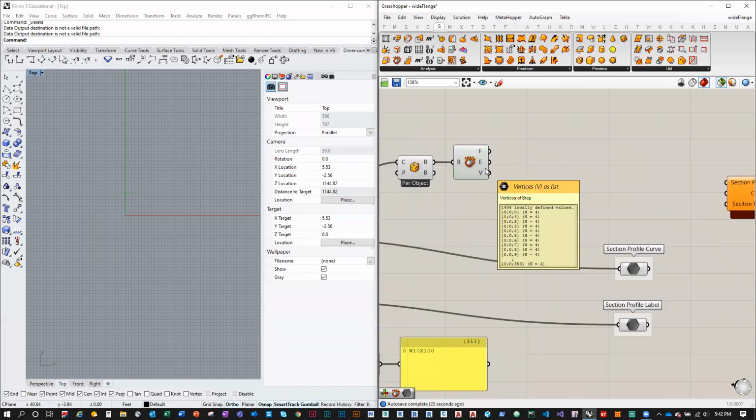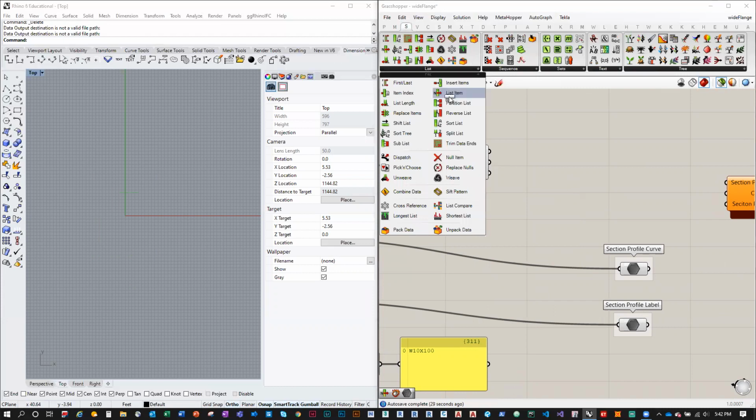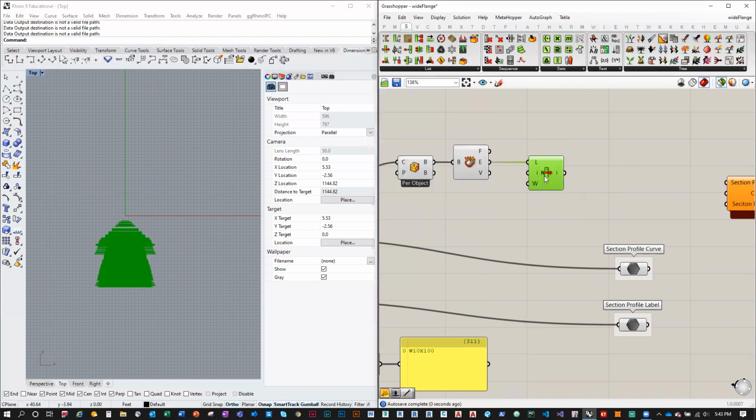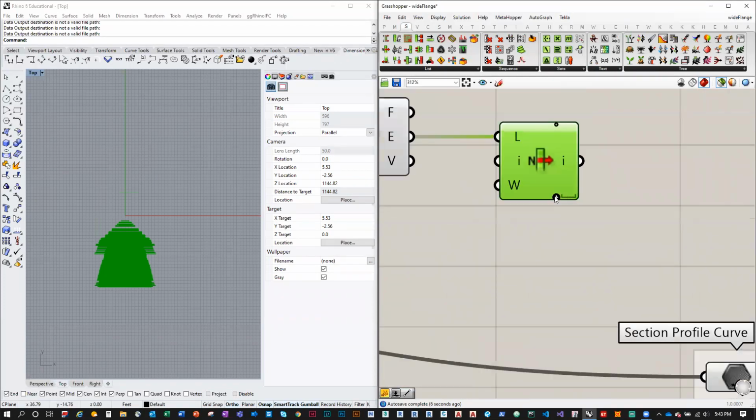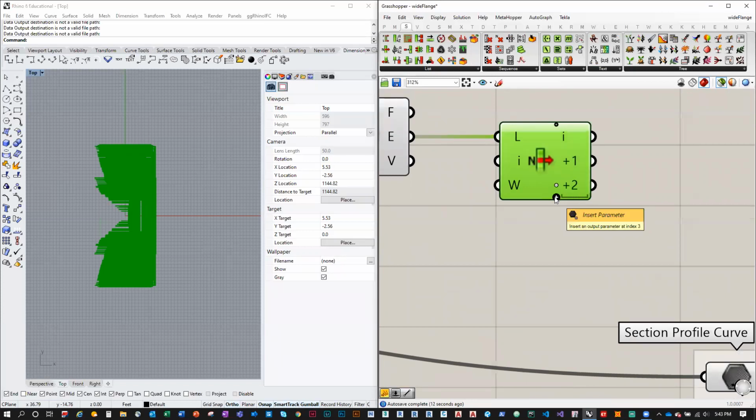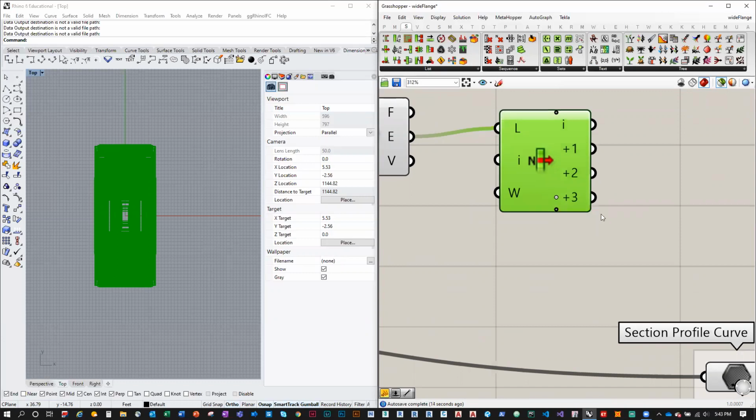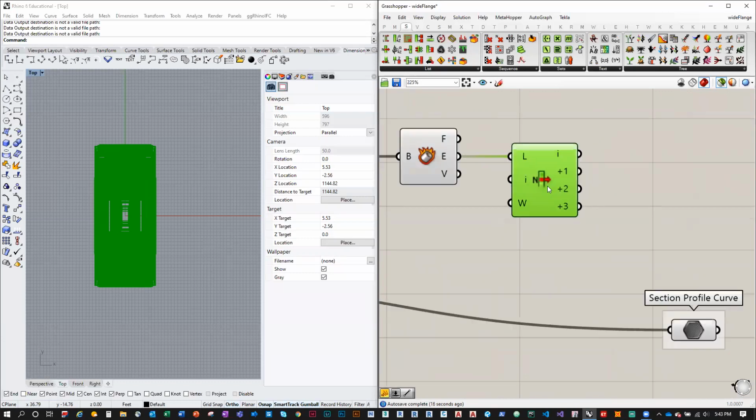Okay, so what I want to do now is list out each edge independently. I'm going to go to Sets, List Item, plug that into here. See, this is listing item at index 0, which is the bottom edge. If I zoom in here and maximize my output, item at index 1 is the right edge, item at index 2 is the top edge, and item at index 3 is the left edge.